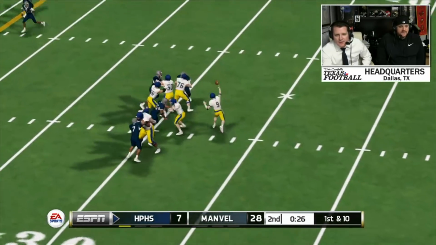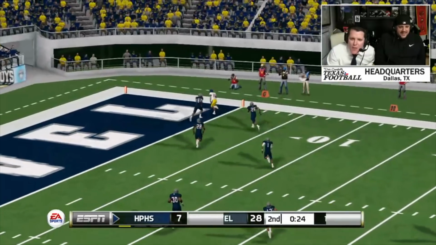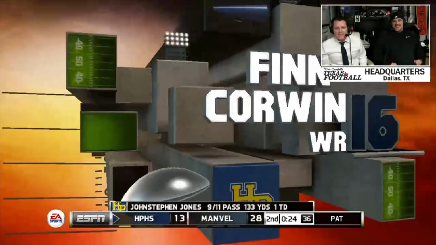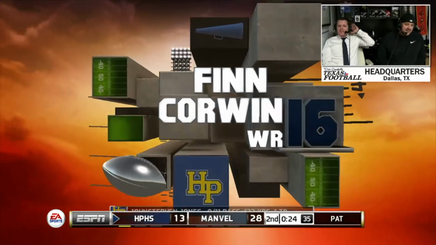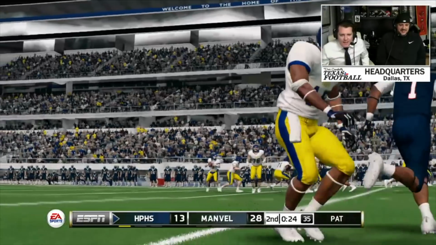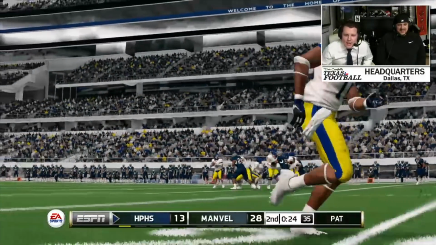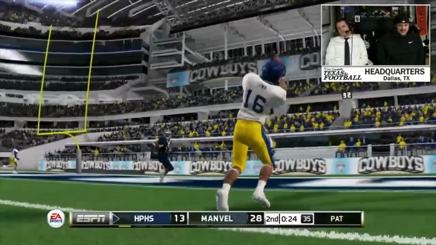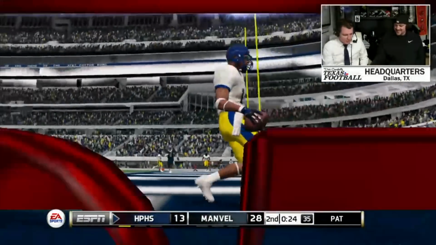On the 26-yard line, John Stephen Jones looking, firing on the wheel route. Touchdown, Finn Corwin. Finn! 27-yard touchdown strike, and Highland Park suddenly right back in the game, 28-13. Little stop-and-go action gets them on the wheel route. Excellent route run there by Finn Corwin. Great catch there over his shoulder.